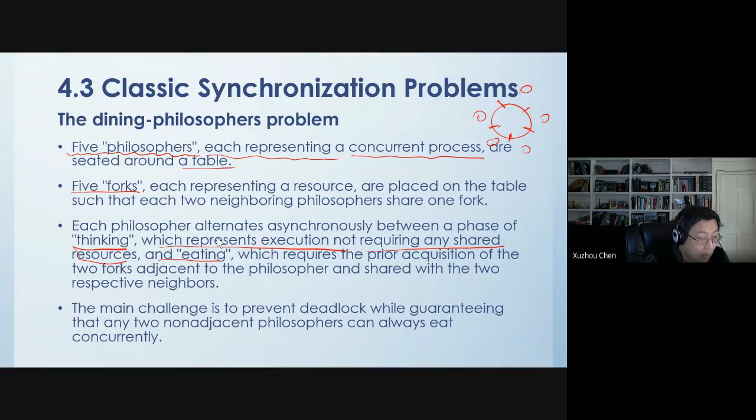Okay. So when the philosopher stops thinking and wants to enter the phase of eating, when the philosopher feels hungry and says, I cannot think, I want to eat, then the philosopher needs to pick up 2 forks. So each philosopher, if he or she wants to eat, needs to pick up 2 forks. You need to pick up 2 forks, then start to eat.